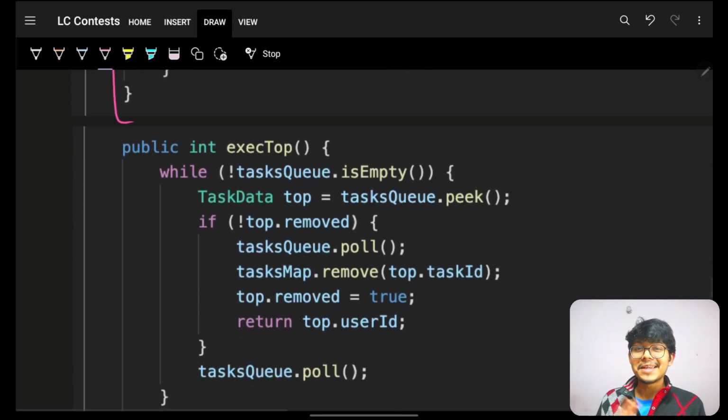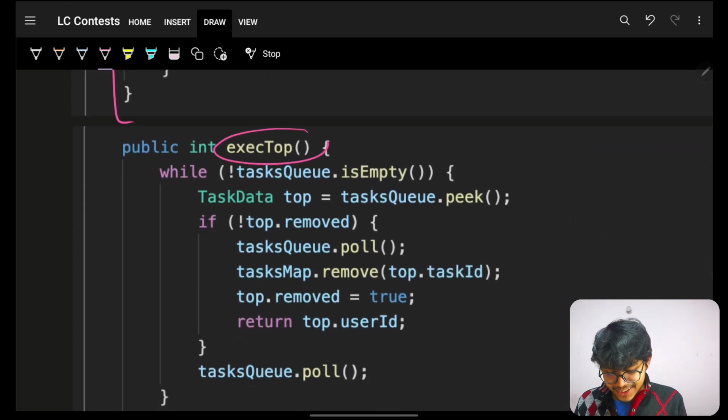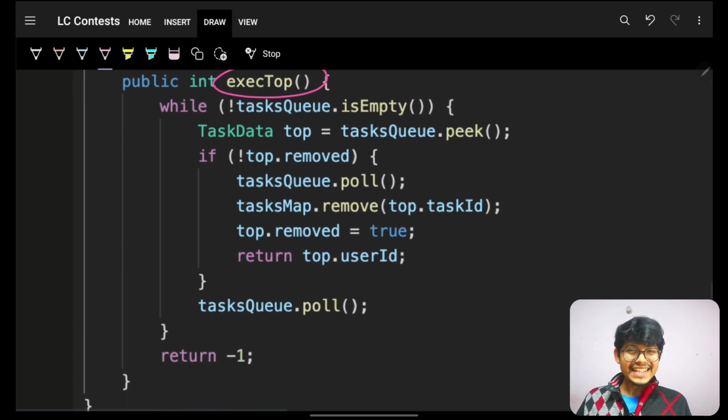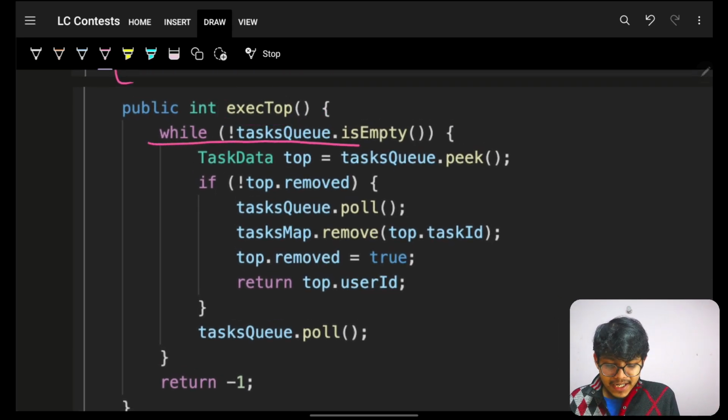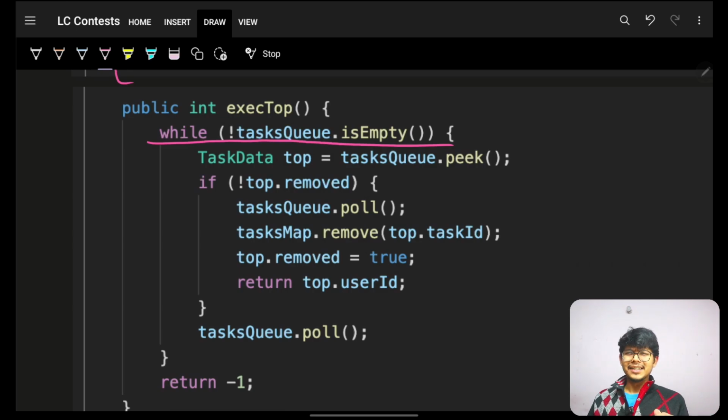Now comes the main part, which is execute top, which means get me the top person with the highest priority. If the priority is the same, get me the highest task ID. In that case, do it until the priority queue is empty. Now, Aryan, you can check if the priority queue is empty, because if it is empty, then okay, no answer. If it is not empty, then simply get the top value.